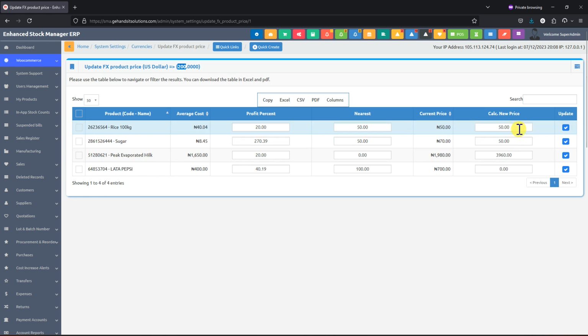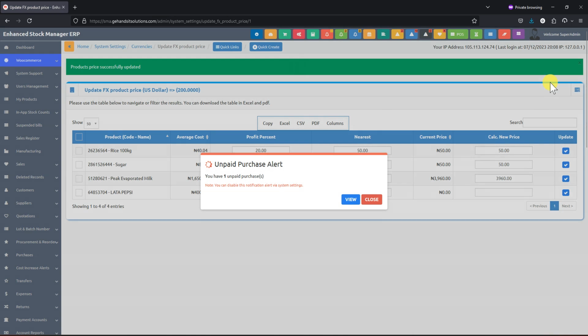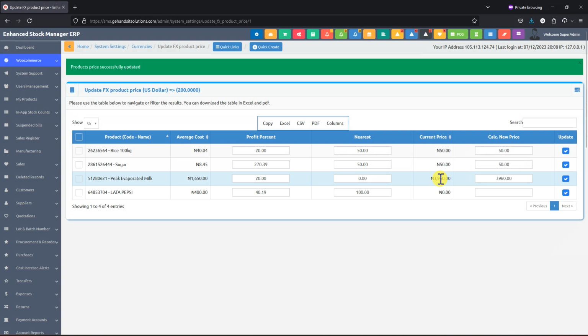To have this price automatically update for the product, you can do that individually by clicking on this button, or you can have this checked and click on the action menu here and click on update price. So let's do this. Once I click on this, the system will now update the price. This is now the current price of this product. So let's look at the second one.